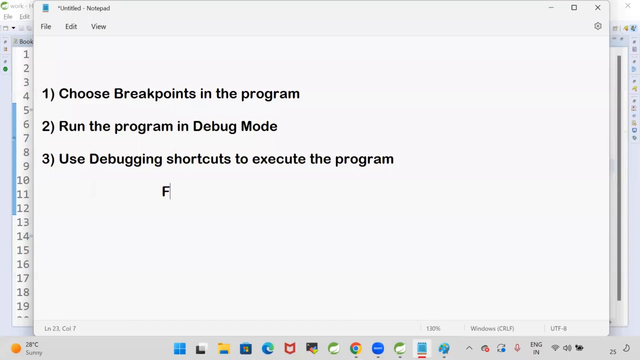Now, the first shortcut is F5. In the keyboard, F5 is available. In some laptops, F5 will not work directly. You need to press Function, so Function F5 we need to write. That F5 is used to go inside the method.